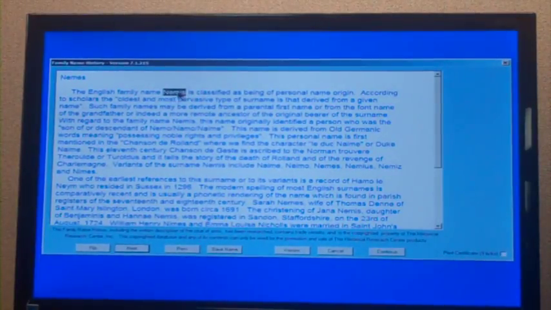This Nemes highlighted name will move to the next instance that appears in the history, and the N-E-M-I-S will be changed to N-E-M-E-S. Click on the variant, and you can see how it's jumped down to the next instance. So our first sentence now reads correctly, the English family name N-E-M-E-S.